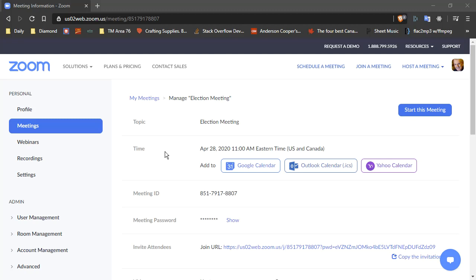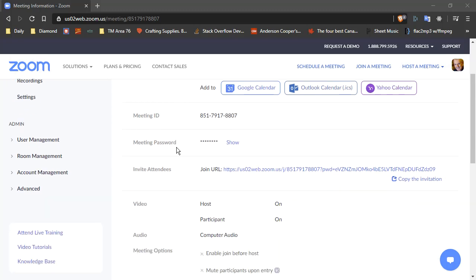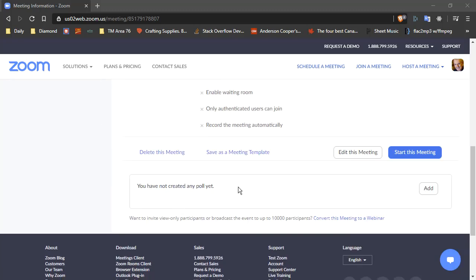Zoom has a feature called polls, and to use this feature, the host of the meeting has to set up these polls so that you can actuate them and start them up during the meeting themselves. You can actually add polls while the meeting is also underway.